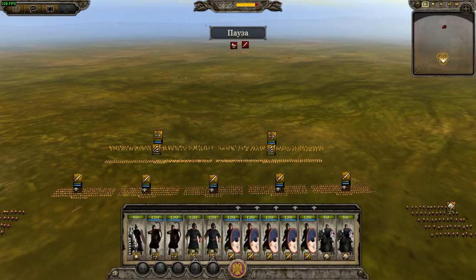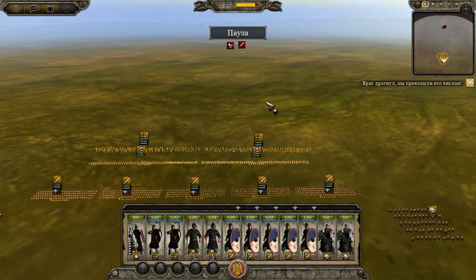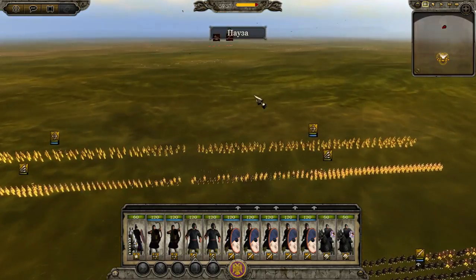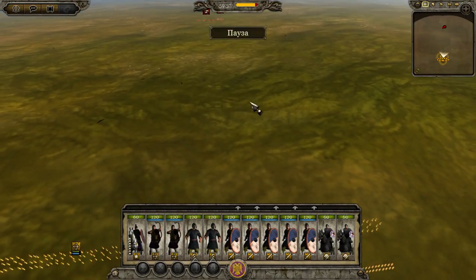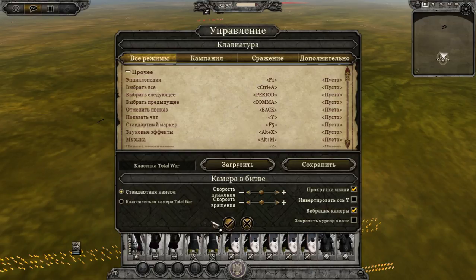Hi, today I'd like to talk about efficiency, and I mean efficiency both with your camera and with your army. So, let's start. First of all, you should remember that there are two ways of controlling your camera in the game, and first of all is called standard camera.